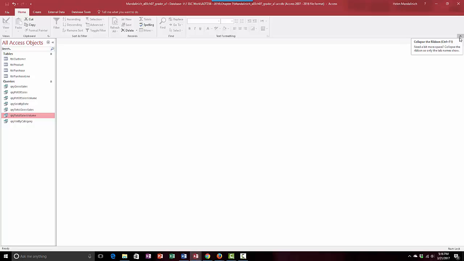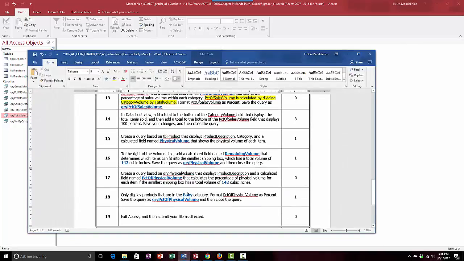So we're on to step 15, which is create a query based on product that displays product description, category, and a calculated field named physical volume that shows the physical volume of each item. So to the right of the volume field, add a calculated field, remaining volume, that determines which items can fit into the smallest shipping box, which has a total volume of 142 cubic inches. Save the query as query physical volume and close the query.